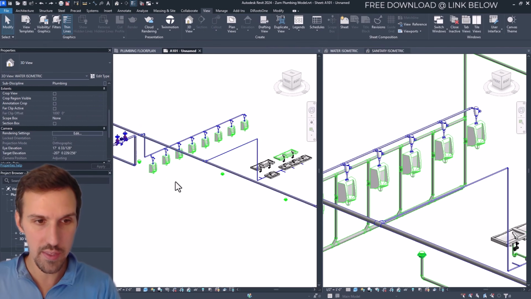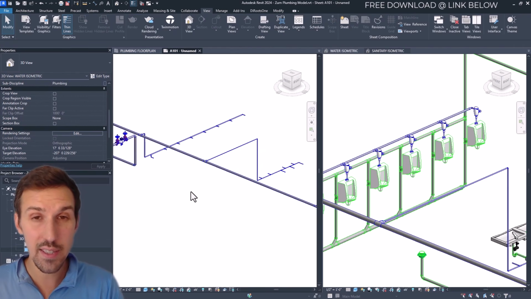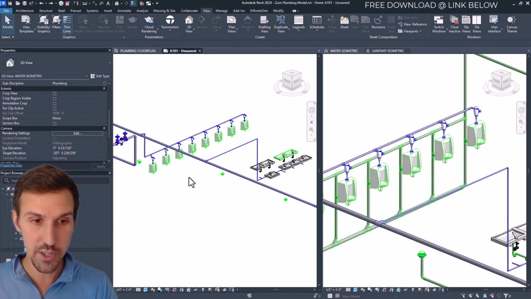So I'm going to Control Z that. Now you can also hide in view by category. So if I right click and hide in view by category, you can see that it's going to hide the entire category. Since floor drains are plumbing fixtures, it hides every single plumbing fixture. So you might not want to do that. But here's the best way to do it.